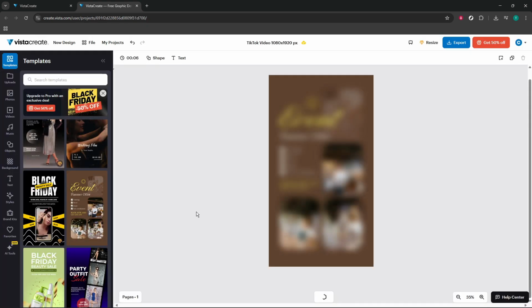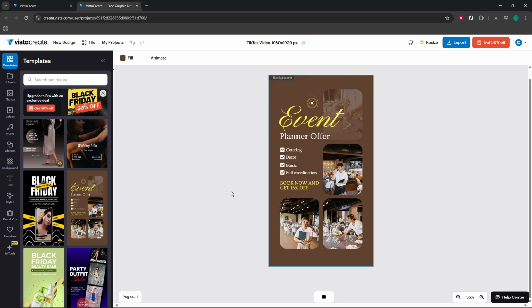You'll now see a library of templates. Click on a template that matches your content style, whether it's a promo, a tutorial, or a quick announcement. Templates provide a strong starting structure with preset layouts, text styles, and animations, so you can focus on your message instead of building from scratch. If you prefer a minimal look, choose a clean design. If you want something lively, select a bold, animated option.